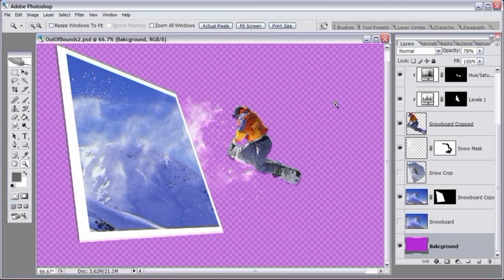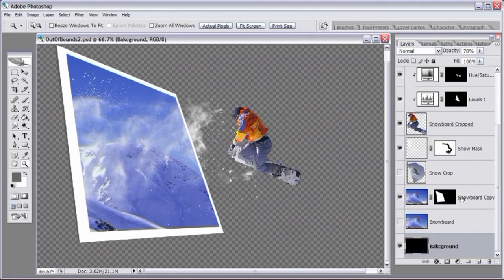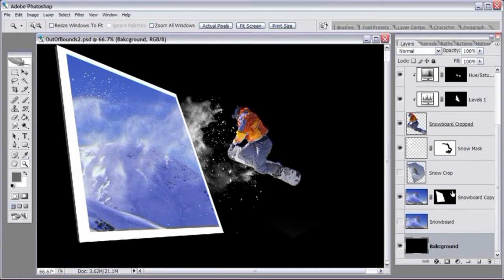And that's the cool thing. I'm going to show you some masking techniques that you can use so we can achieve this effect that you see right here. Okay, so let's go ahead. I'm going to undo this and let's begin the project.